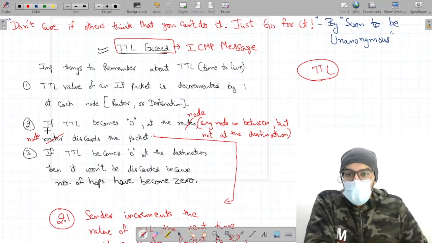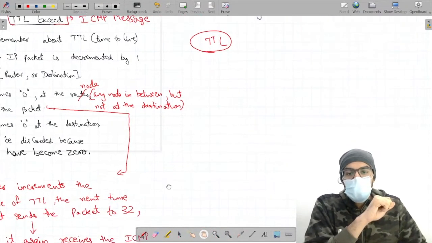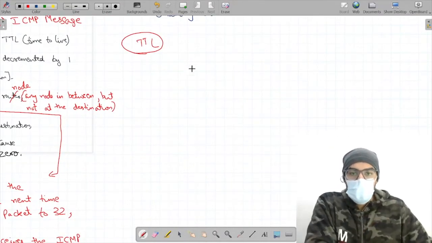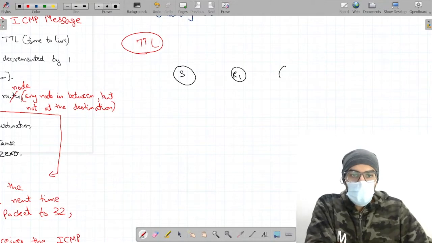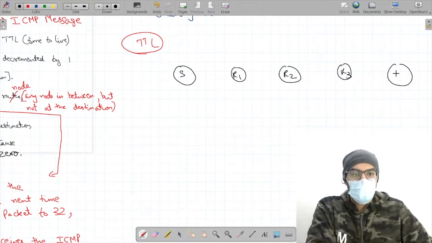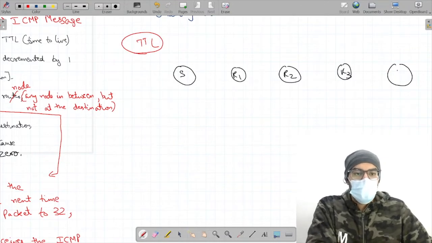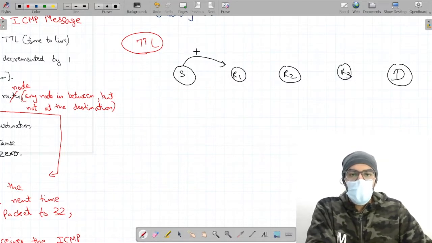Okay, now TTL value of an IP packet is decremented by 1 at each node. So first let's understand what is TTL. Let's say that this is the sender, this is router 1, this is router 2, this is router 3, and then this is the final destination. So I am showing it as D. Okay. Now I've sent a particular IP packet.